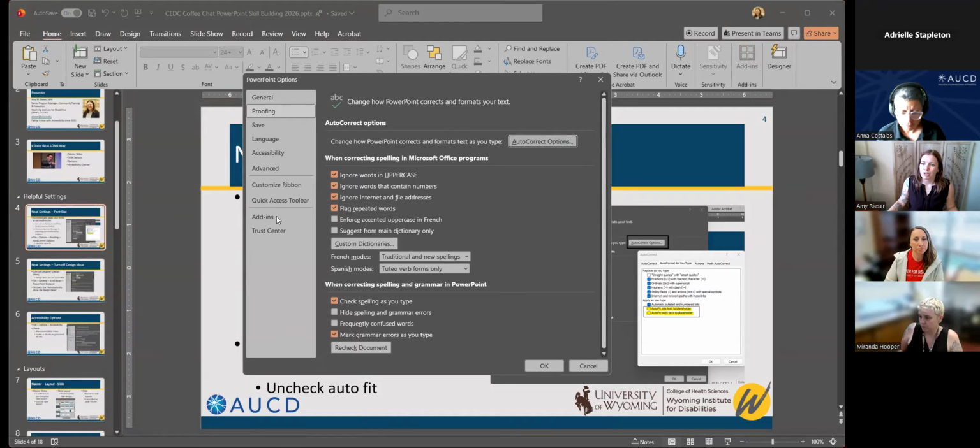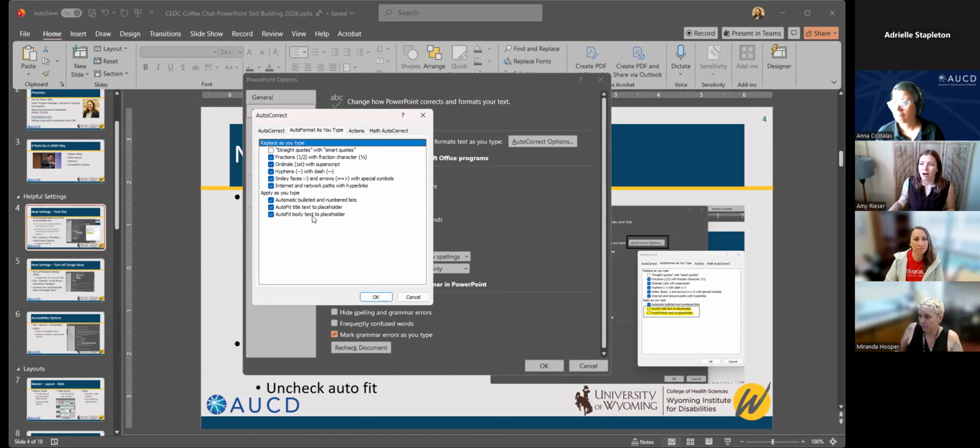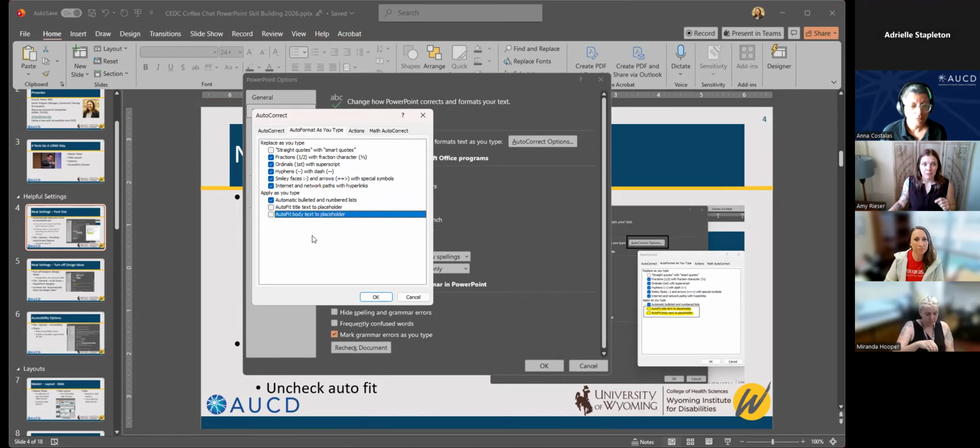And then I am going to uncheck auto fit title text to placeholder and auto fit body text to placeholder. What that means is I'm going to set a standard font. And if I have too much text, it's going to maintain the font and it's just going to essentially go off the slide, which then is the indicator to me that I have too much text on a slide and I need to fix that. And it ensures that my accessibility of font size stays consistent.